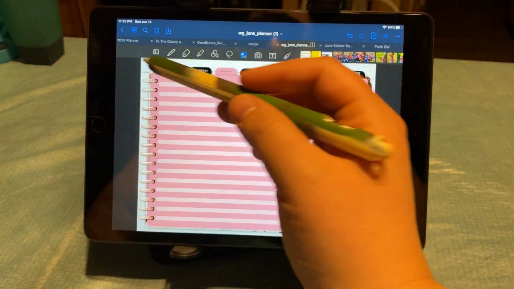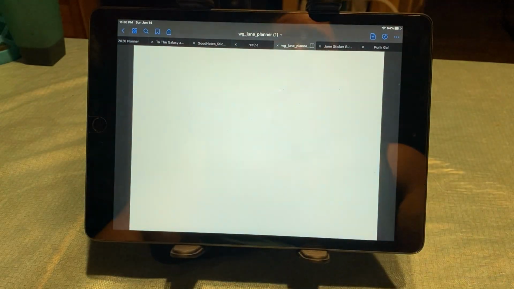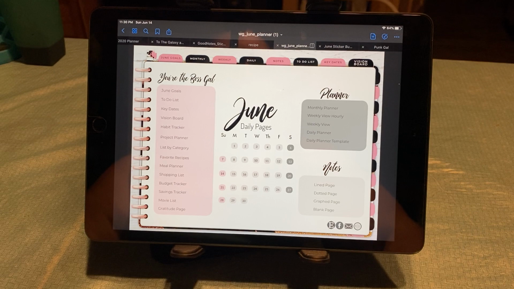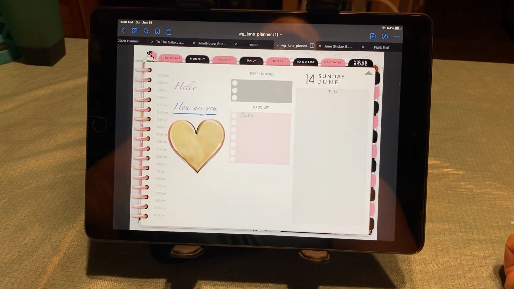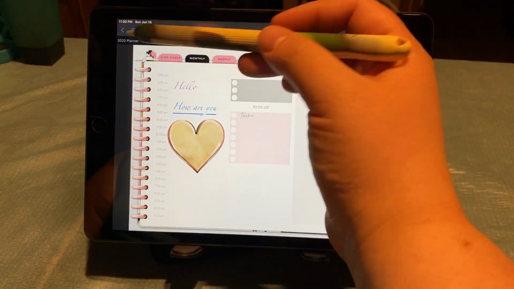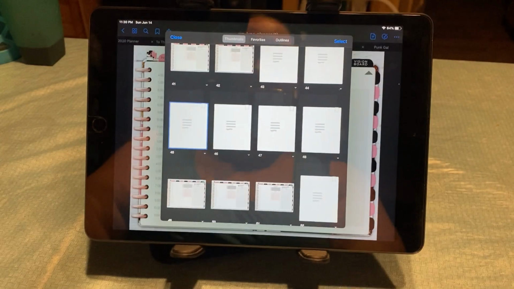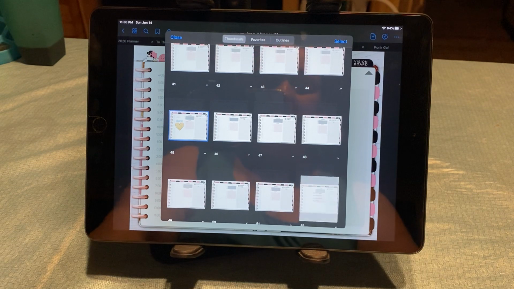The other thing I like to do is move pages around. And if I don't know where they are, it's easiest to go into the planner here, click on the page that you want to see, and then you can click here, and it automatically brings you to the page that you are on.